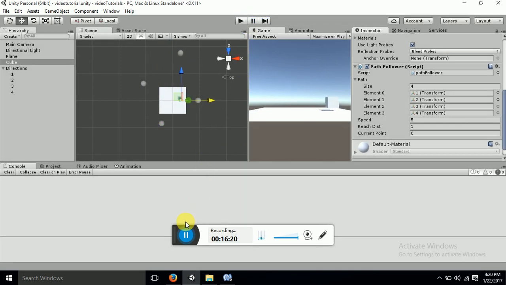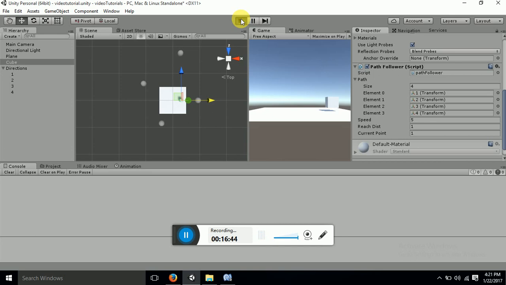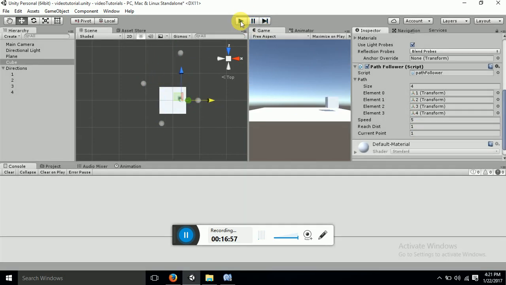Let me get out of play mode. So this was a simple path follower script which I have shown you. If you want to implement it in some game where you want an object to follow the same path with that speed or whatever you want, you can set your current point here as well. Suppose I want to set my current point to 1. Let's see. So my current point is 1 there, and you can see the changes here. Let me make it 0. Basically, if you want to implement it in any game, 2D or 3D, you just need to write this script down and apply it.